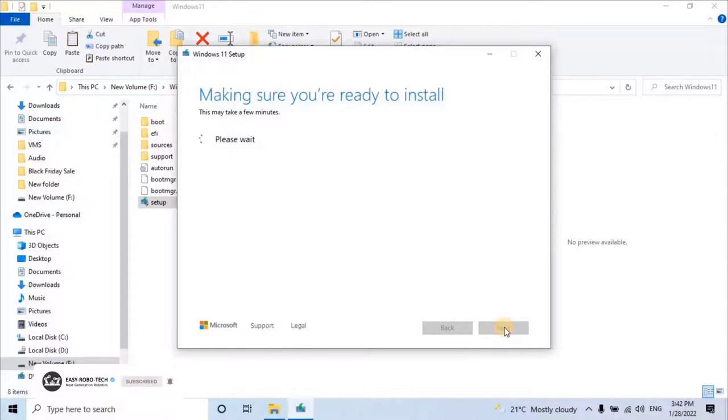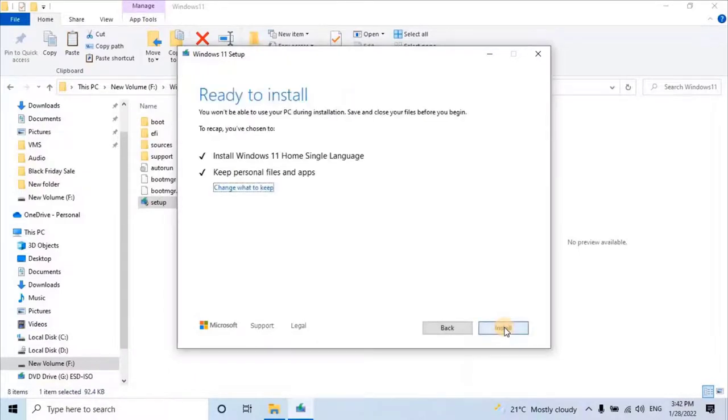Once the user clicks on Accept, it will take a while to get ready for the next step. Making sure that you're ready to install, this process may take a few minutes. Once everything is ready, you can see that the Windows 11 setup is ready for installation. You won't be able to use your PC during the installation. Save and close your background applications and files before you begin.